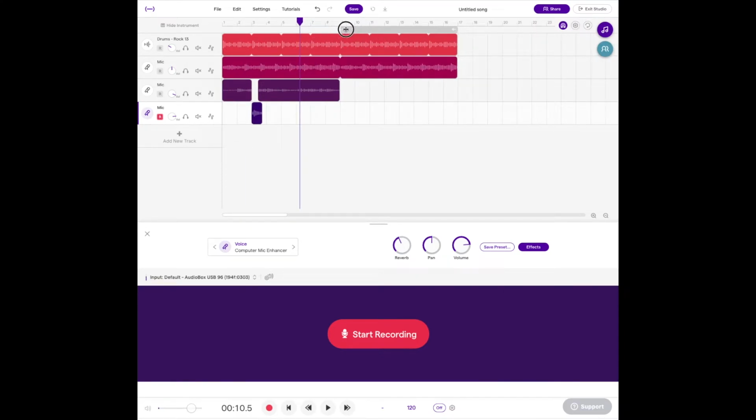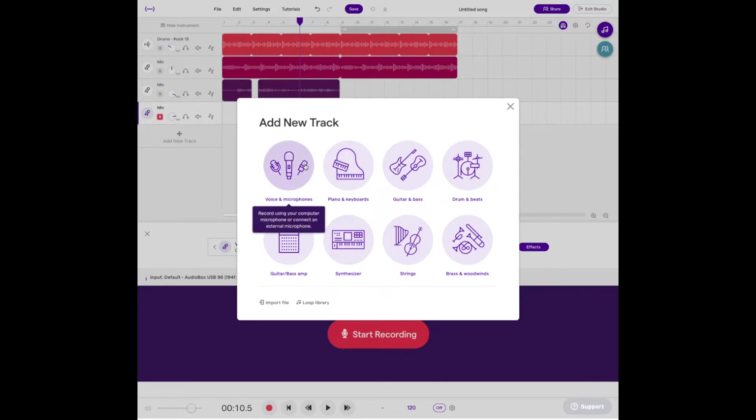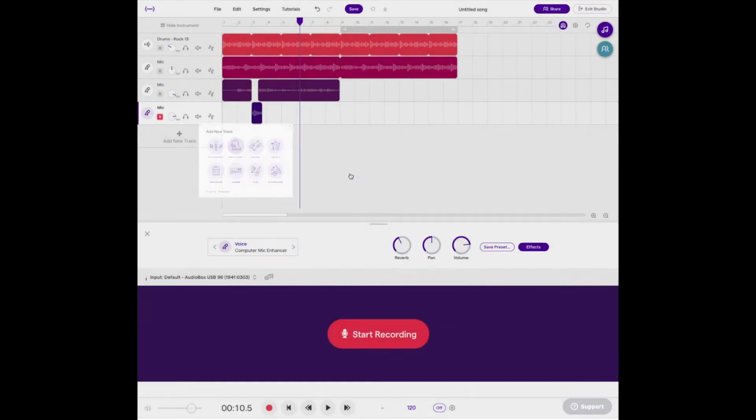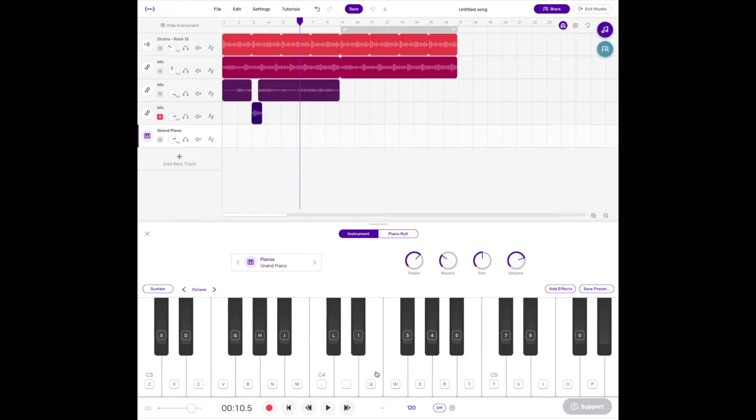So each time I add a new thing, I add a new track, right? And this one's going to be piano and keyboards. And now I can use my keyboard as an actual tool, okay, to use here. And we can scroll through these different things to change the sounds. I kind of like that one.